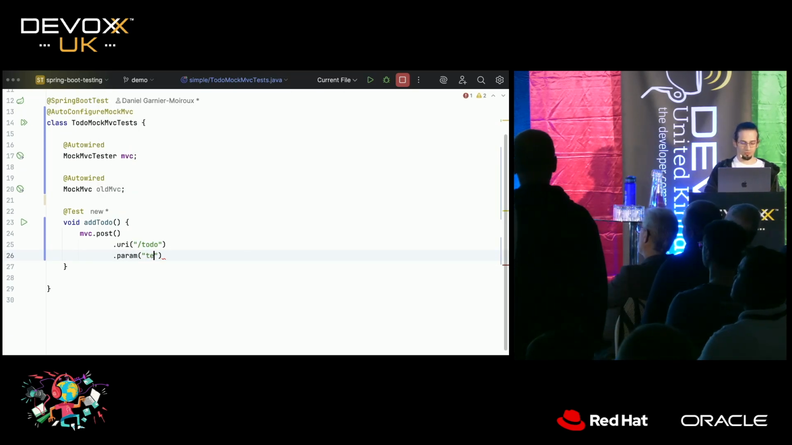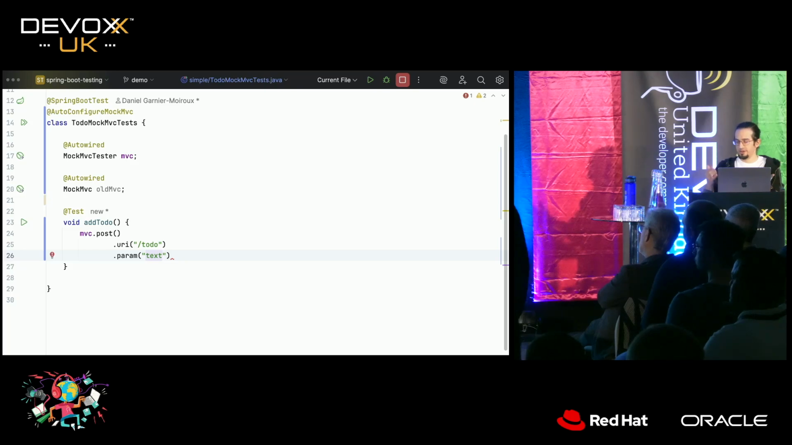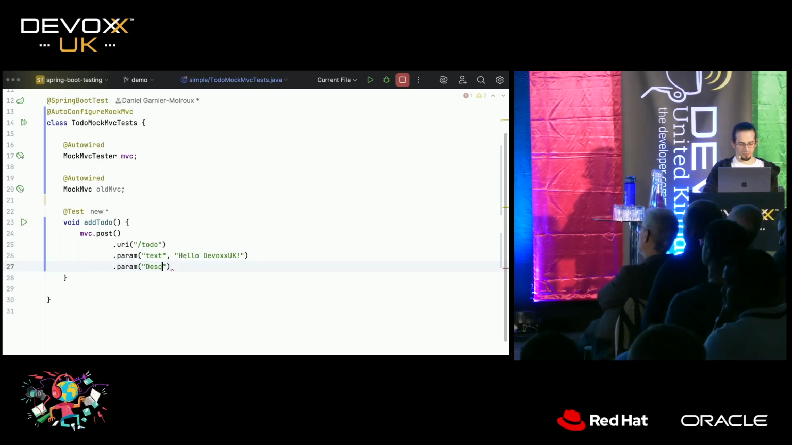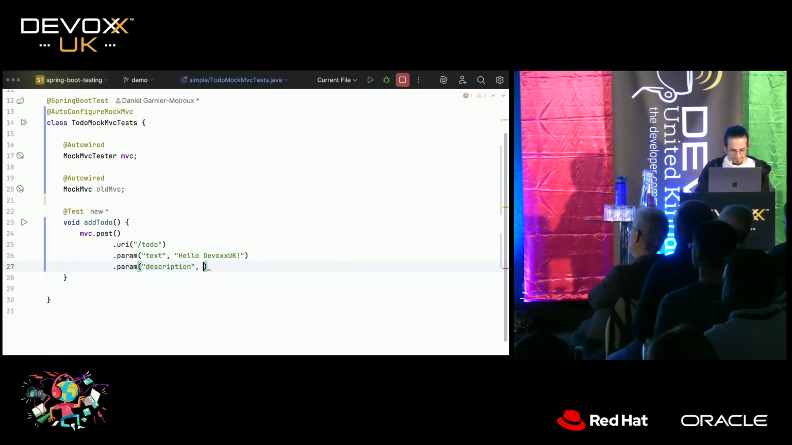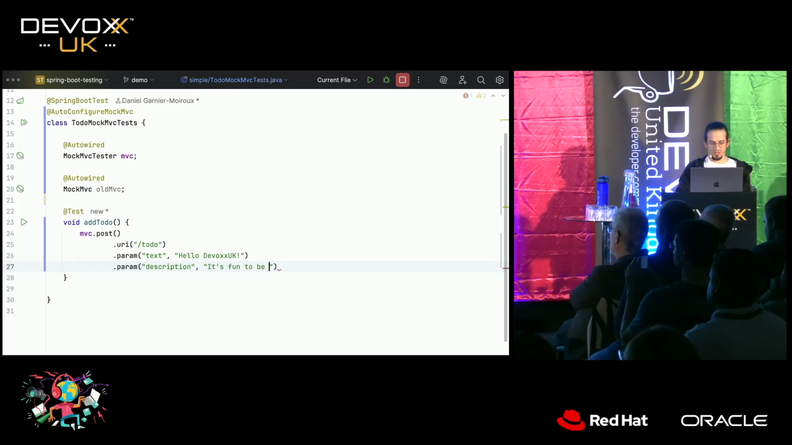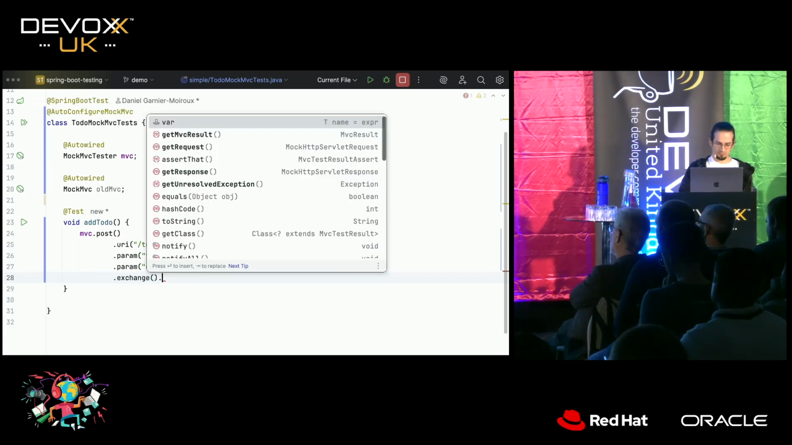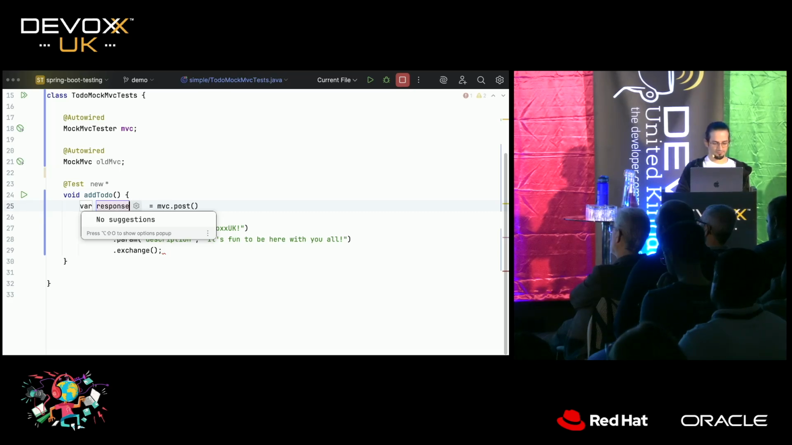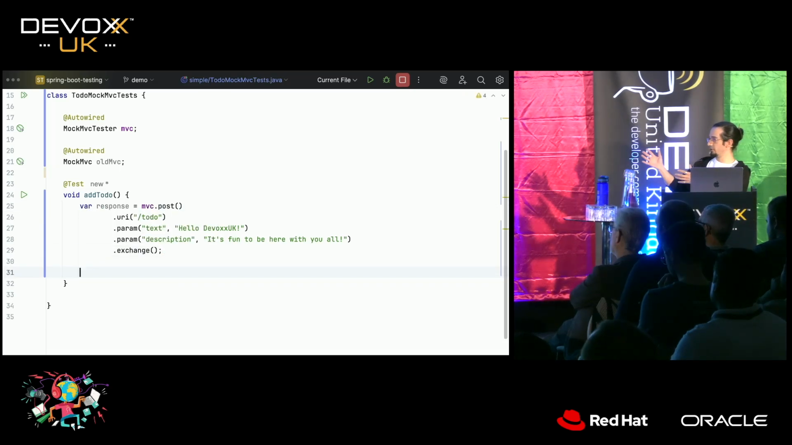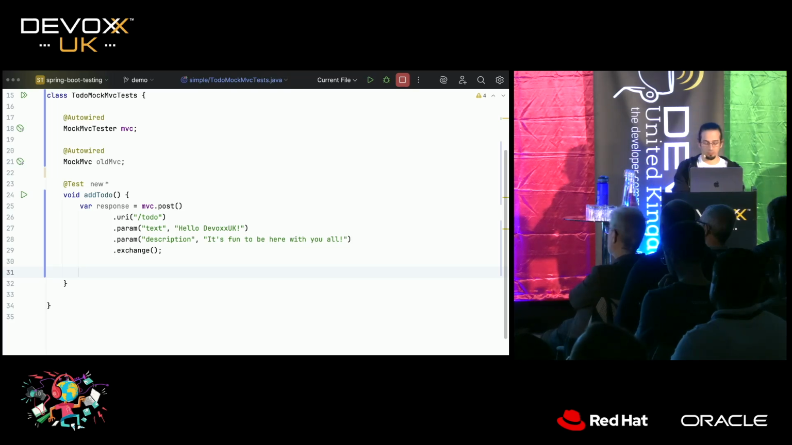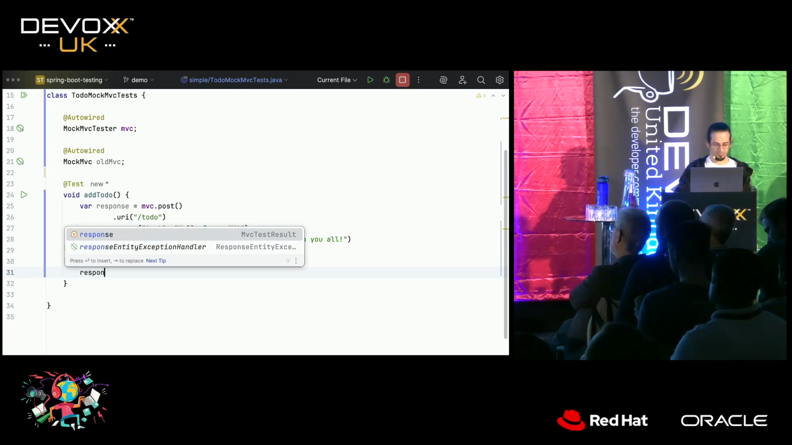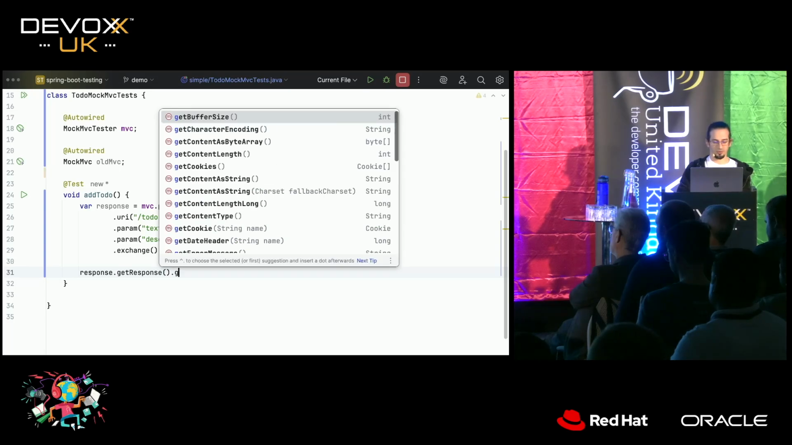So we pass a few parameters to this, a few in the body of the request, if you will. So there's going to be a text to-do: Hello, DevOps UK. And then a description of the to-do: It's fun to be here with you all. Okay. And then from this, you do exchange. That gives you a response, right? And this response, you can pull stuff from it, right? If you really want, in here, you can get the response and then get the body and so on, right?